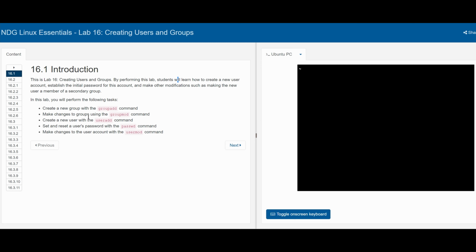We will make changes to the group with the groupmod command, create a new user with the useradd command, set and reset the user's password with the passwd command, and make changes to the user's account with the usermod command. All of these commands are pretty similar, but they do different things, so it's kind of easy to remember them. They're also kind of named how they're going to be used.